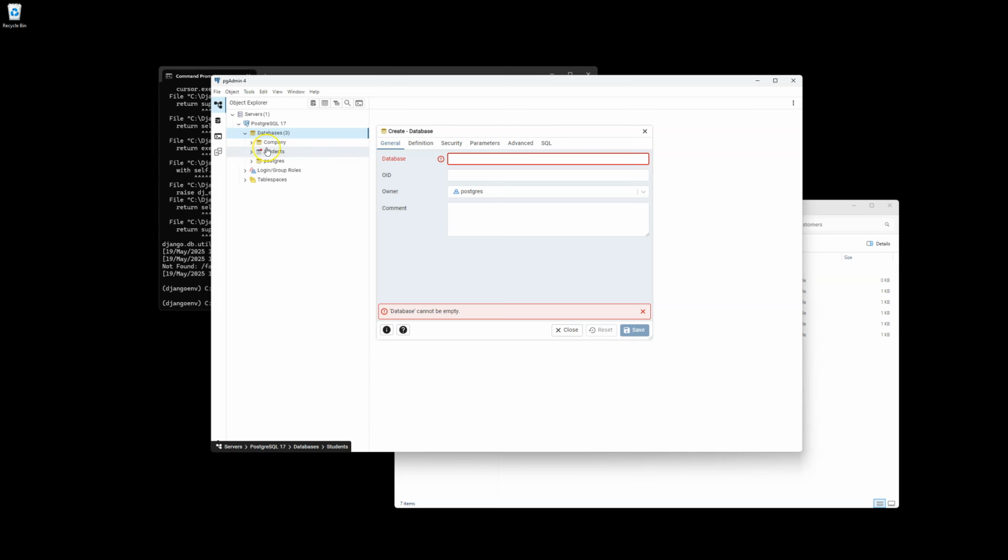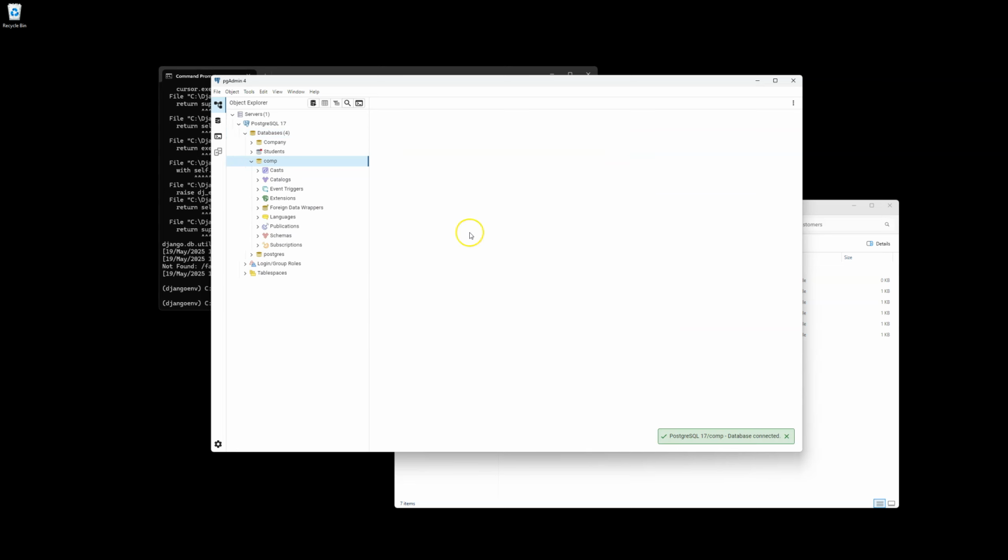I have already created a database called company in a previous example here. The names of the databases here have to be unique. So in your case, you can create a company database, but since I have already used it, I just call my database comp like this and click save. And then this comp database is now created here.